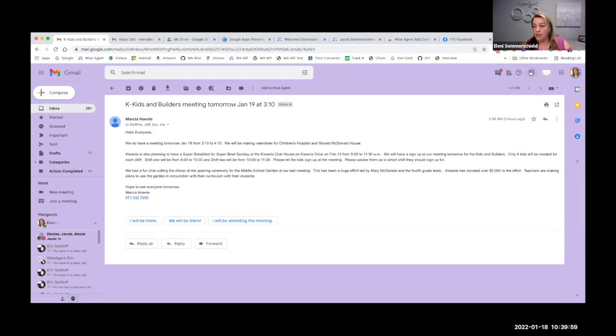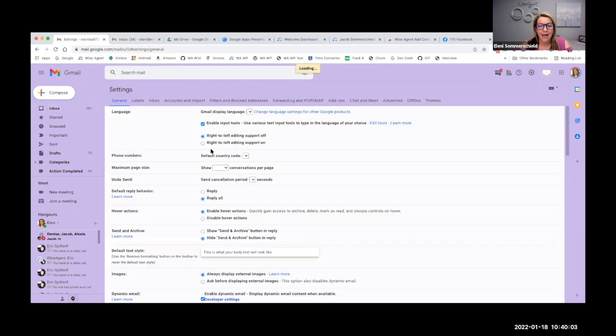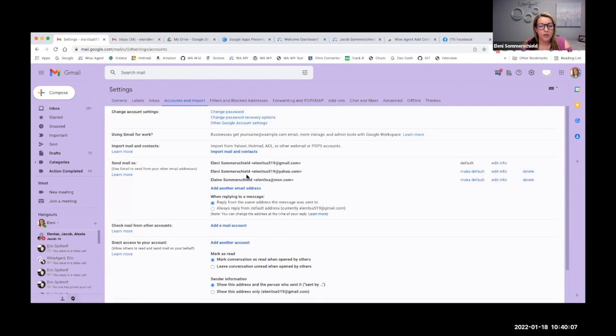You can go to your settings, where's this gear, and you can go into your settings and add those accounts to here. So I have an MSN account. I have some test accounts. So I can come in here and add my MSN email.